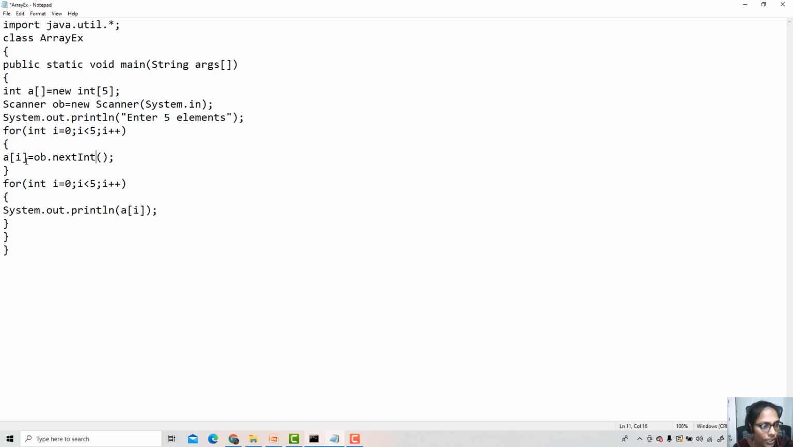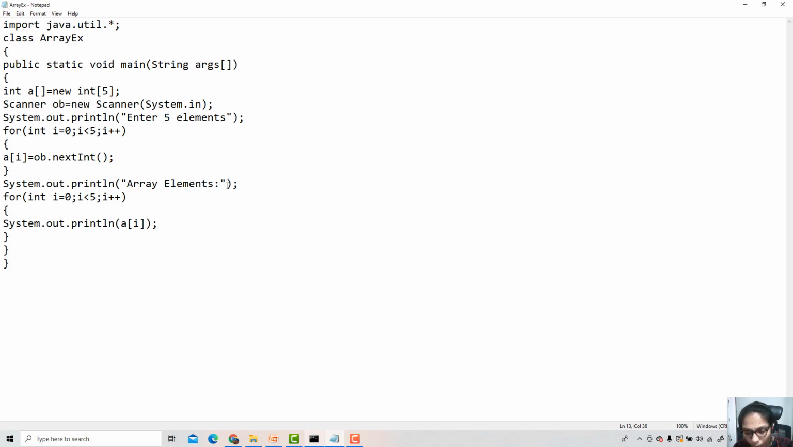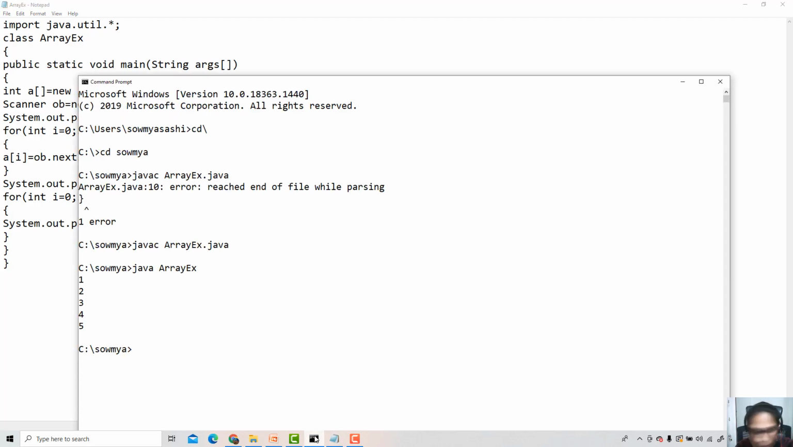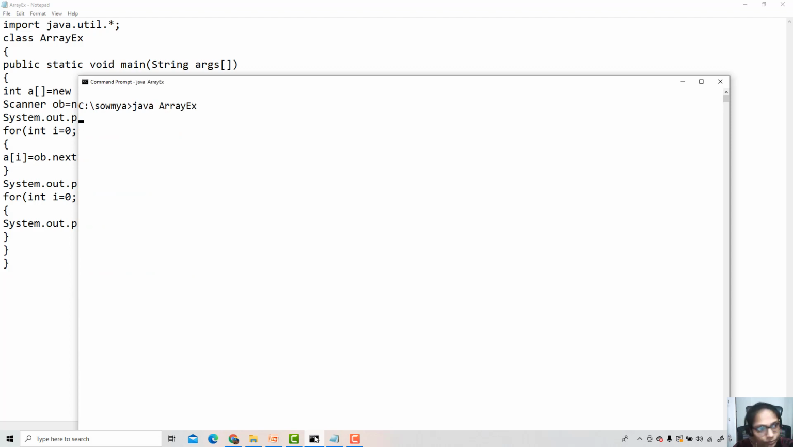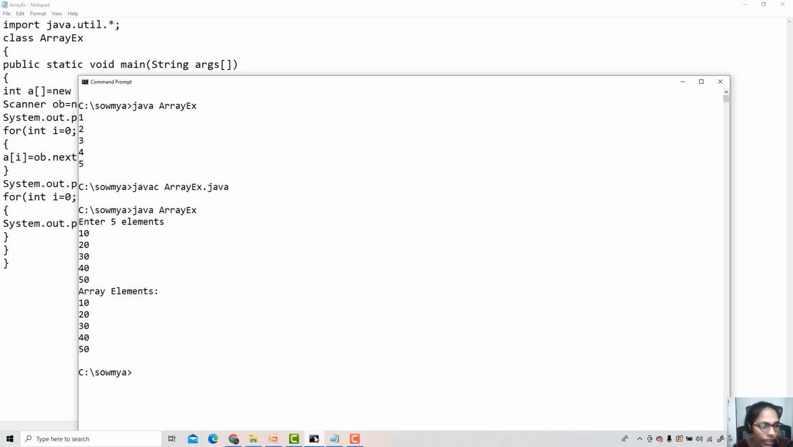So in the first loop you are reading the elements, and then I'm printing the array elements which we read from the user. I'm displaying a message here, array elements. Then I'm saving this program, and now I compile and then execute. Enter 5 elements. It is asking the user itself. So I'm entering 10, 20, 30, 40 and 50. Now the array elements will display the same elements.